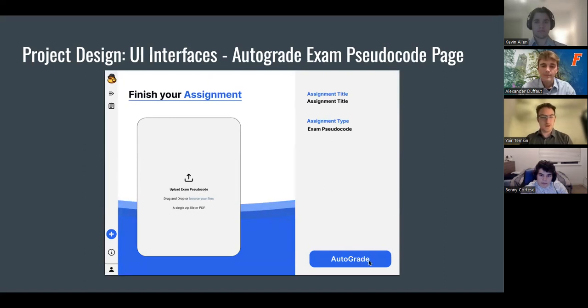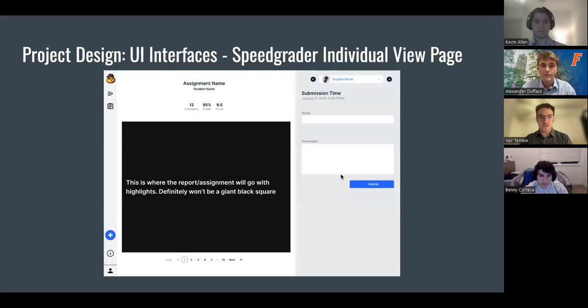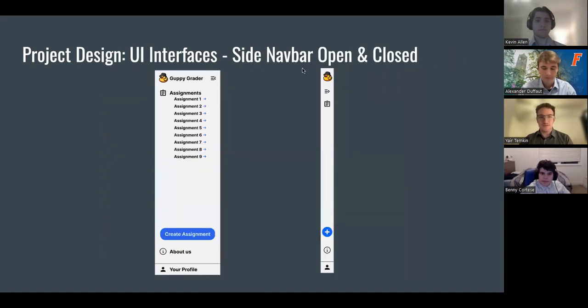And once you click auto grade, it'll take you to our backend. It'll handle all the information, grade it, and then bring you to this page, which is an individual speed grader where you can grade students individually based off their information from our LLM, and then submit the comments and grade and finalize it. And then this is our UI for the sidebar.